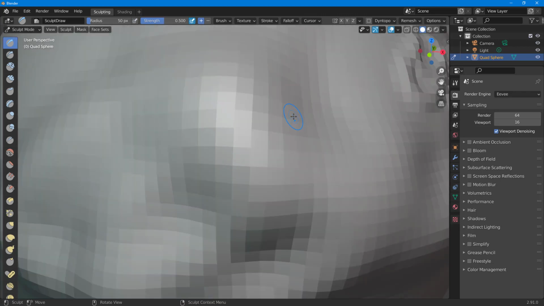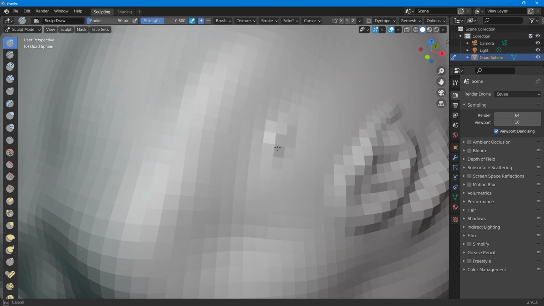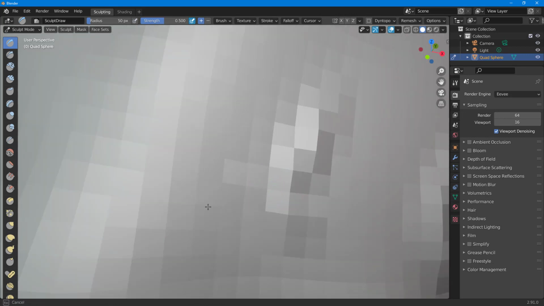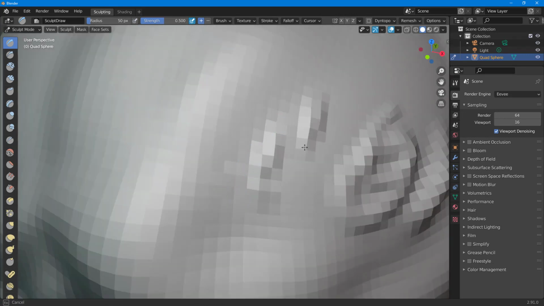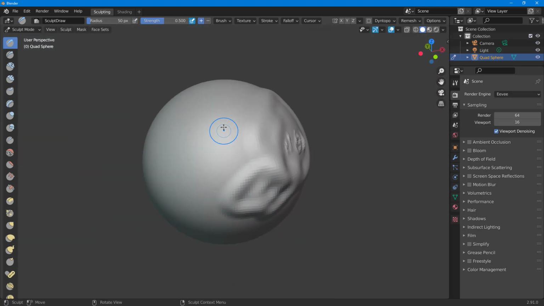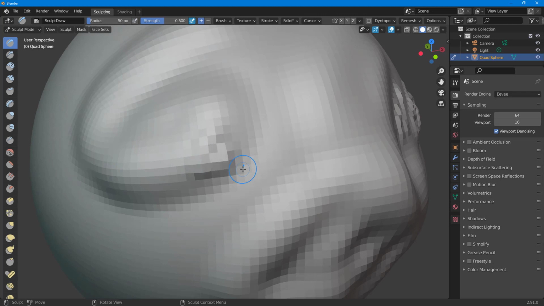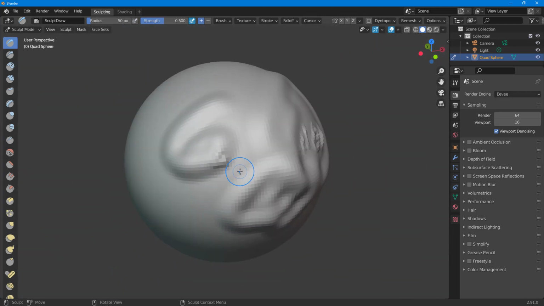So you can go around, but it only works with the number of faces which is actually available over here. So even if I zoom in and I want to add in small details, I cannot do so. I have a limited number of options right here.